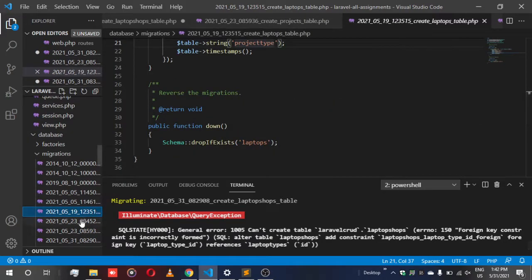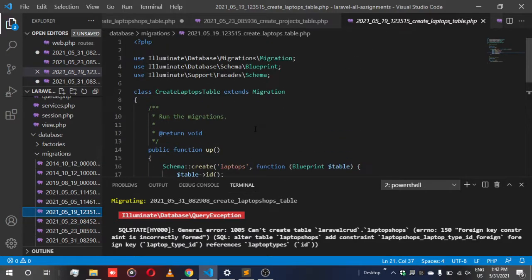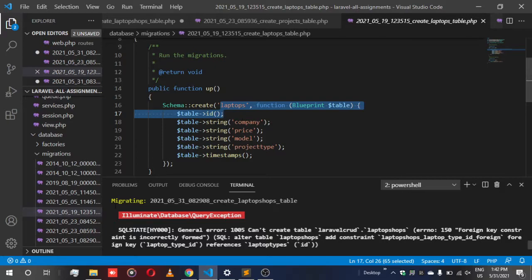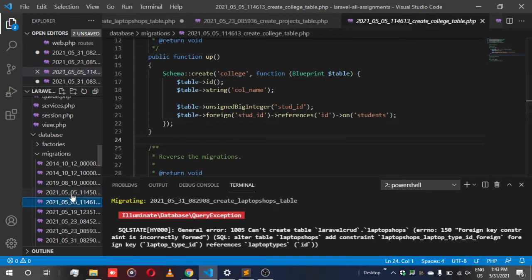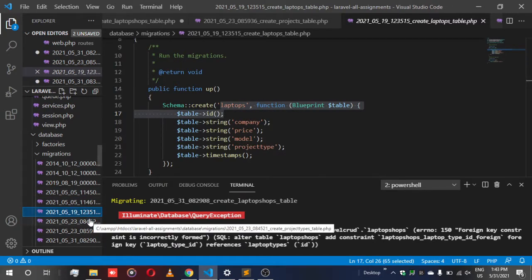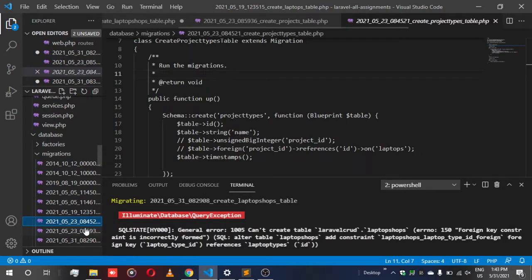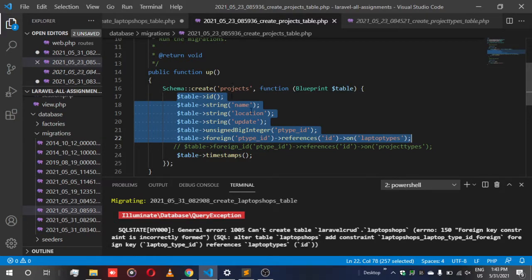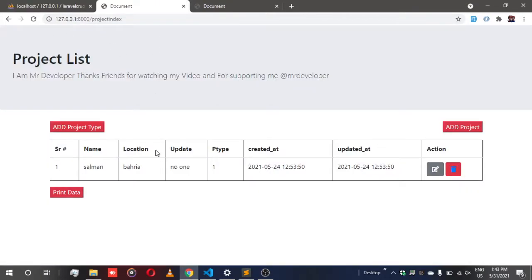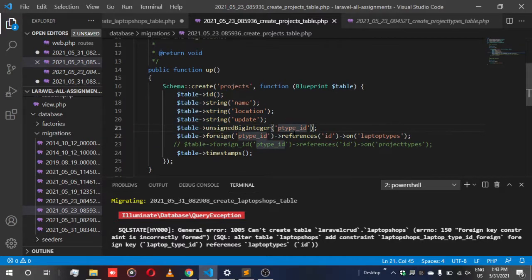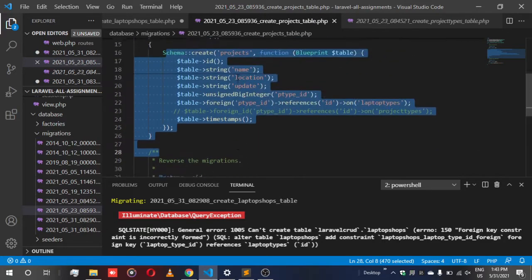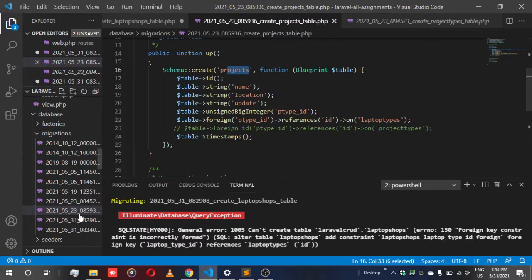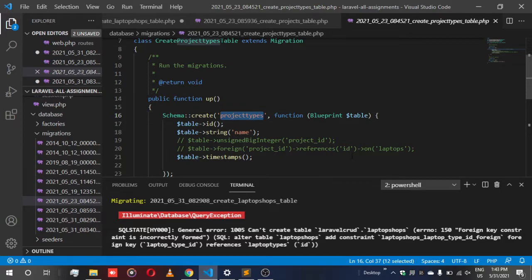I'll just show you my code which I did previously. So there is a laptop, there is company name, price. Look, there are similarities, that's why our project is not created. So look at this migration, we will discuss the code in this tutorial. First I created the migration like project, their name, their location, update, like that which you are showing in this. Okay, so what we have to do, you just create this migration first. One is for project and other is for project type. Remove this code.